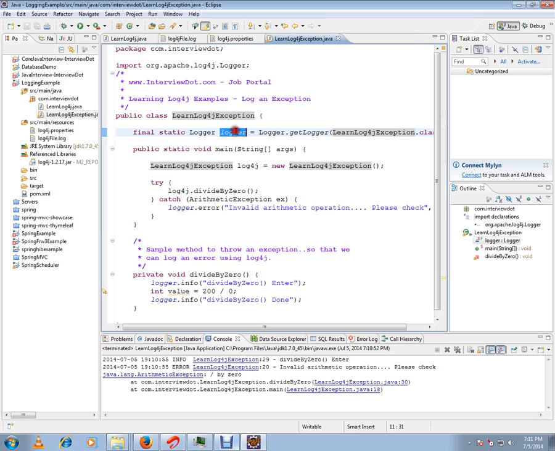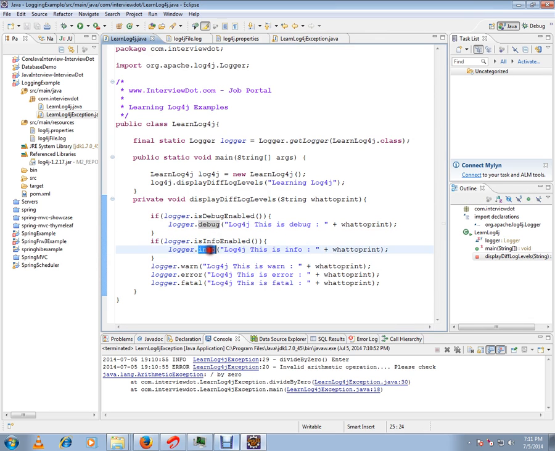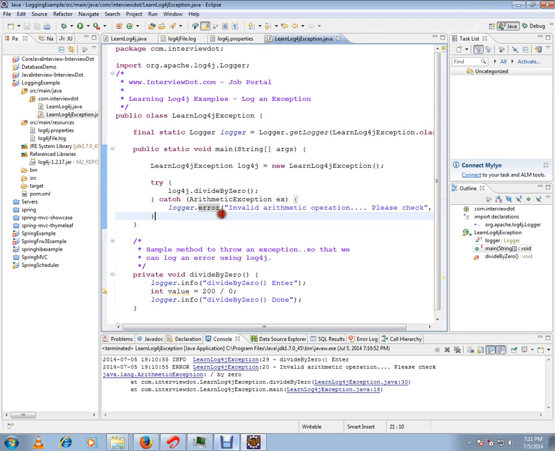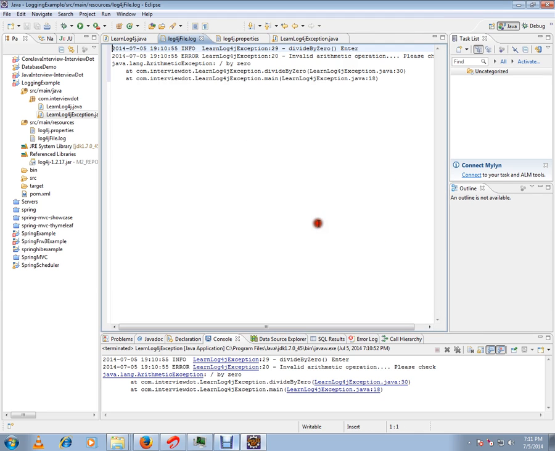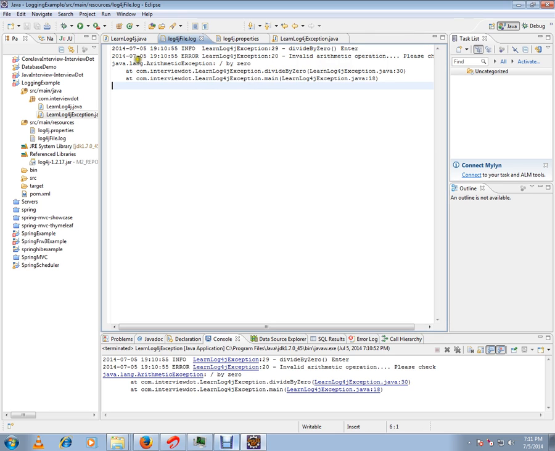So this is the first step, to get the logger and start using the APIs that are provided in the logger class. There are different types of APIs like debug, info, warning, fatal, error. In our case we are going to print error. Now I'm going to open the file. If you see here, we have got traces in our file. It says arithmetic exception, divide by 0, and from this method we have called this method and we got this error, and this is the error message we have got.